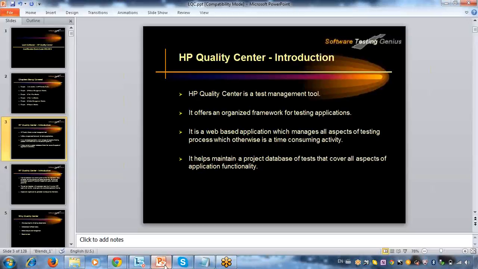Next thing is, see here why people are going with test management tools: because it is an organized framework for all the testing applications.